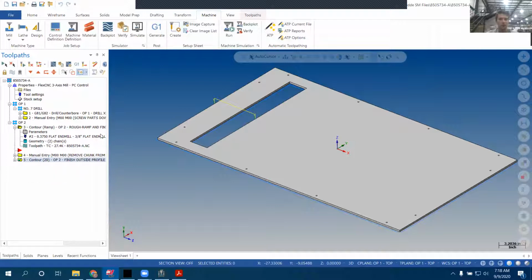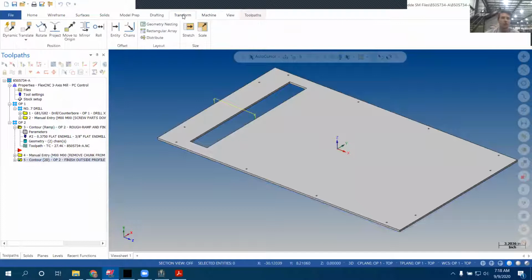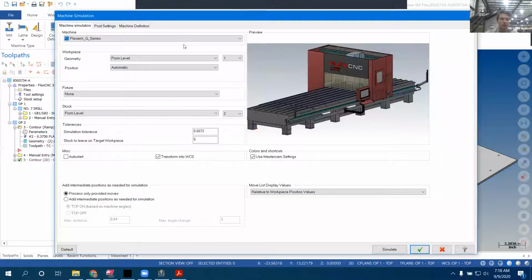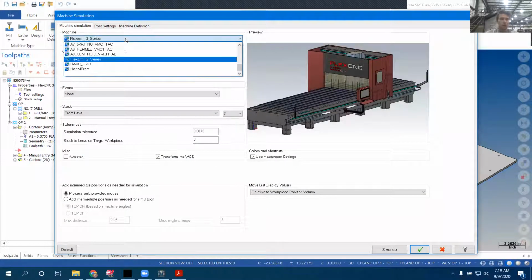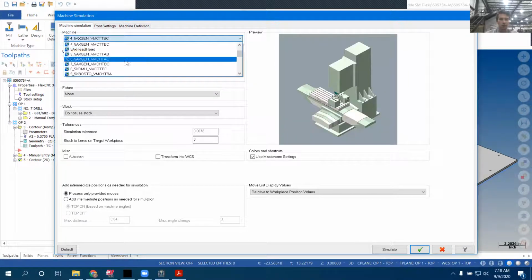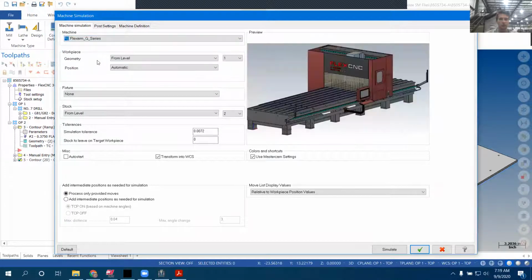And that's it. But if you want a machine simulation for that, all you have to do is go over to the machine tab and click on this little arrow in the corner. And then here you can change all of your settings. Here you can go through all of these different machines that you want to use for the simulation, but we are going to use this G-Series.